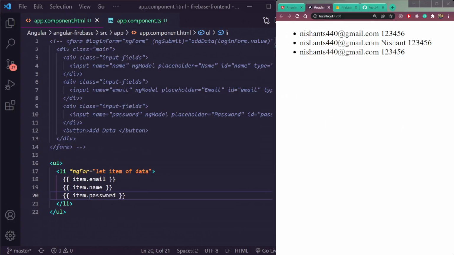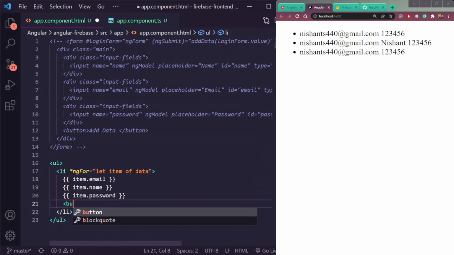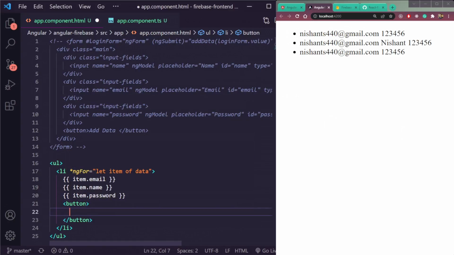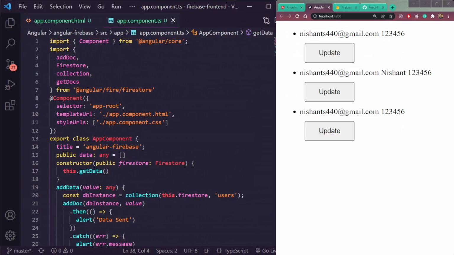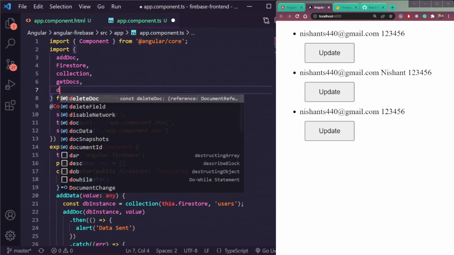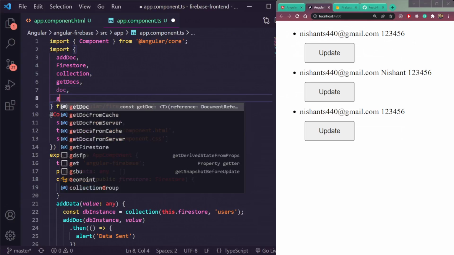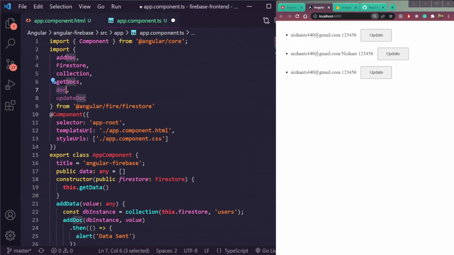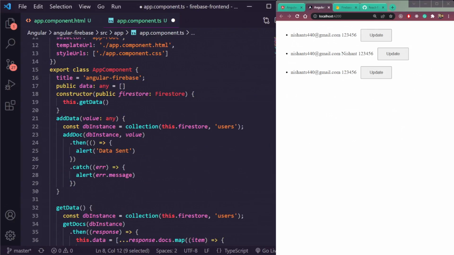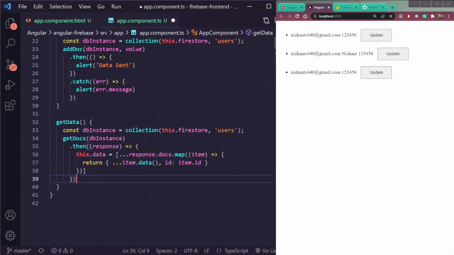Now let's update the data. So we need a button here first. So add a button, and this will be called update. Save it, and let's import two things here, which will be called doc and updateDoc. Doc will be used to specify which document to update, and updateDoc will be used to update the document that we chose using this doc.